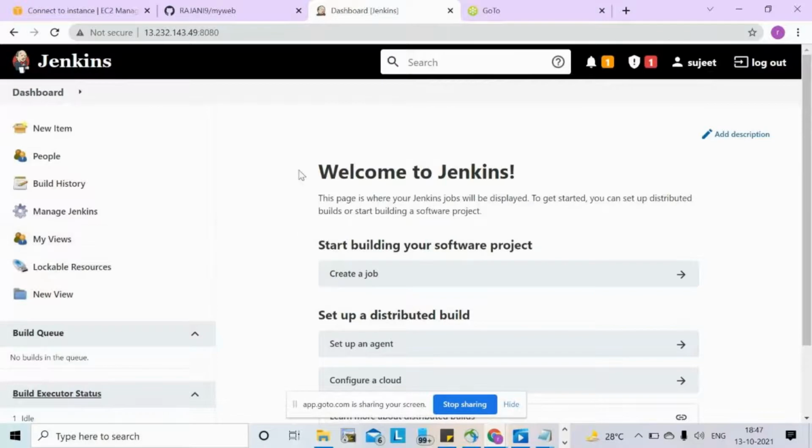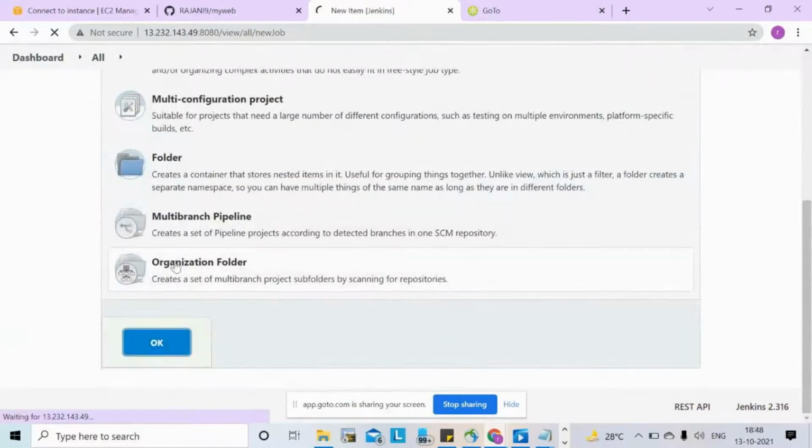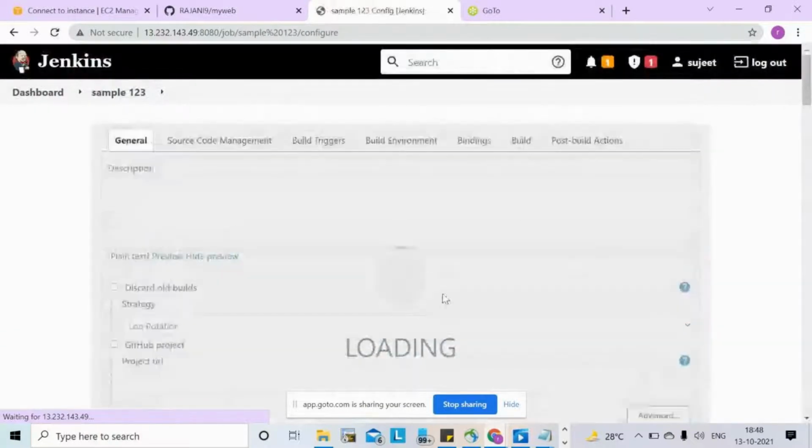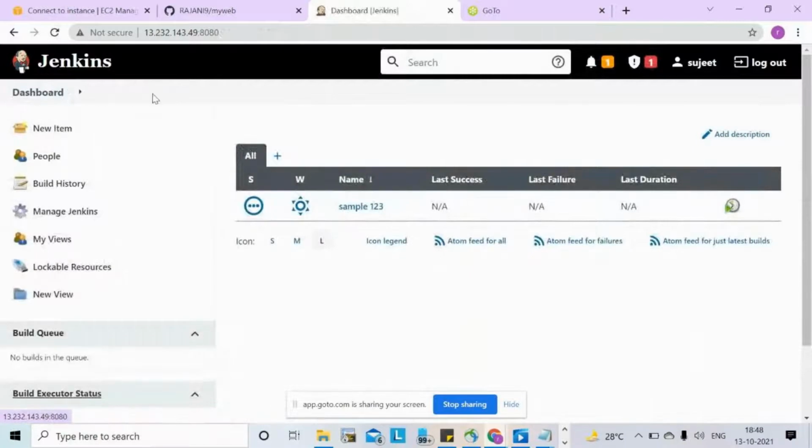So now we are in the Jenkins dashboard. As we discussed, this is the dashboard and the new item, freestyle job. What I'll do is fill in sample123 and select Freestyle. All the jobs you create in the Jenkins dashboard will be shown on your Jenkins welcome page of the dashboard.